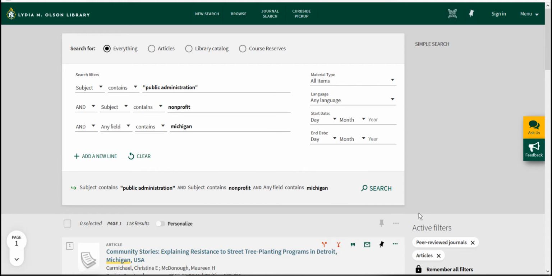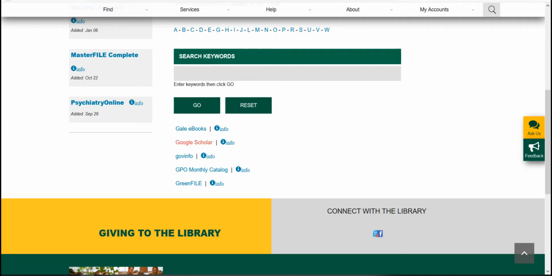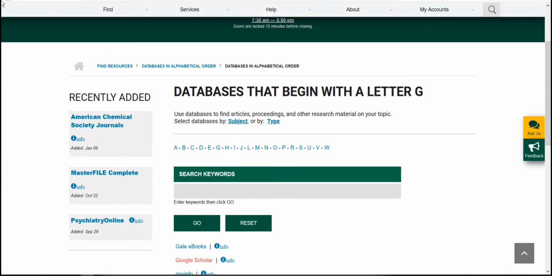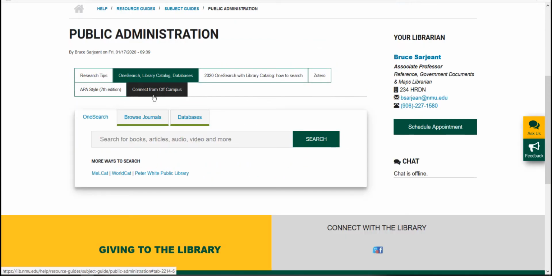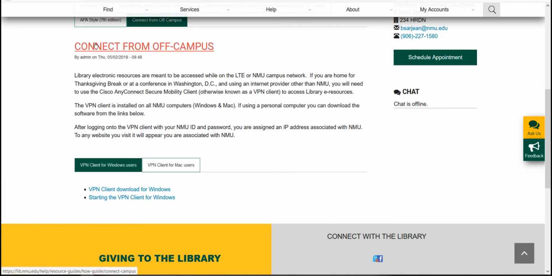In my introductory email to class, I mentioned the Cisco VPN. This is a program, a virtual private network, that you will need to have on your computer and be running in order to get through the firewall. There were links in the message I sent you. There are also links in the public administration course guide, Connect from Off Campus.